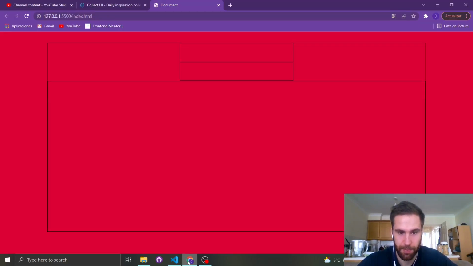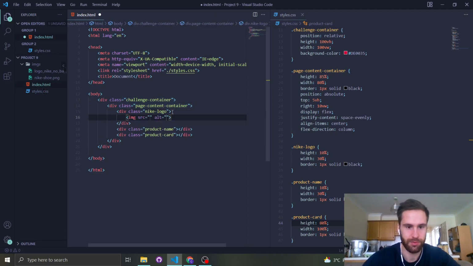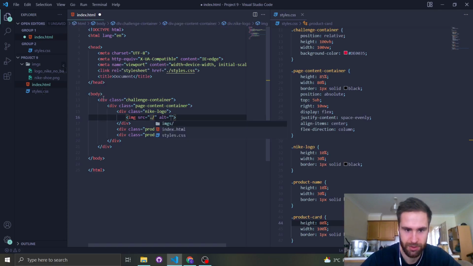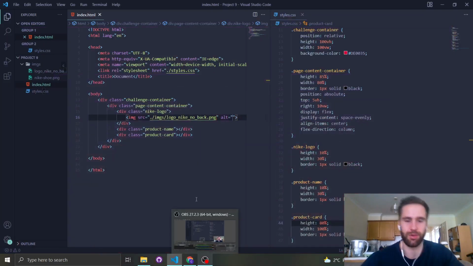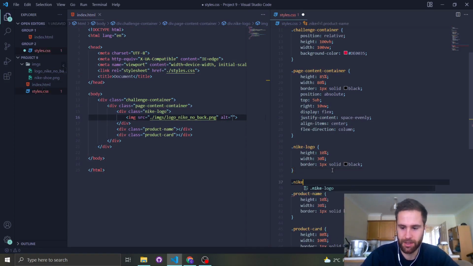All right, and we're going to place things inside now. So we're going to put the Nike logo inside here. Let's go, image, source, this one here. Let's go slash images and logo. Bam, should be in. Okay, cool. We've got the logo. It's huge. We don't want it to be that big. Let's say Nike logo image.